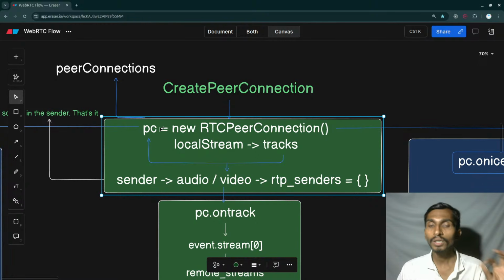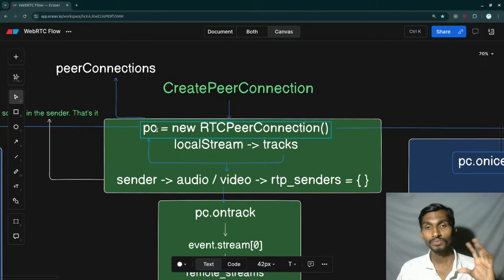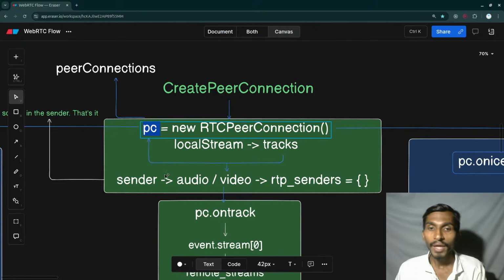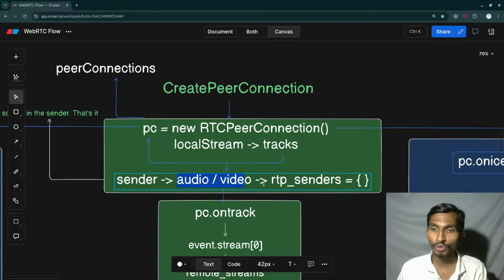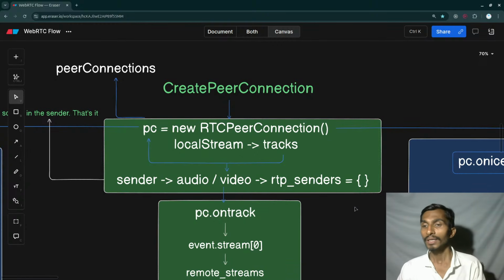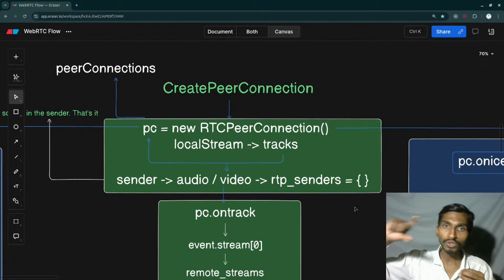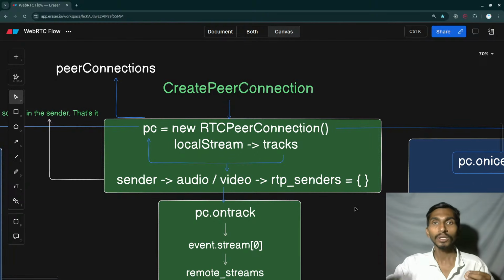As soon as you add it, you will get senders. Whenever you call pc.addTrack, whenever you add a track to the peer connection object, you get a sender. If you are adding an audio track, you will get an audio sender. If you are adding a video track, you will get a video sender. And you are going to save this sender, audio sender as well as video sender, inside RTP senders. What does this RTP senders contain? First of all it has your ID. Using the ID, it's going to save your audio sender as well as your video sender.